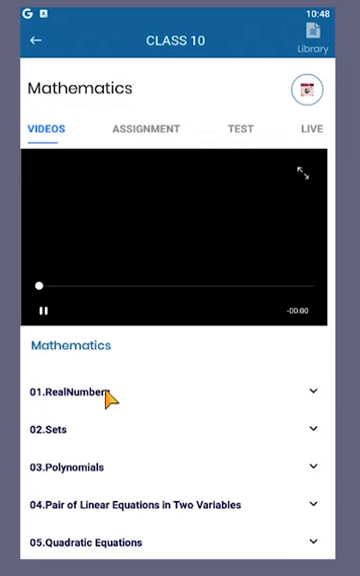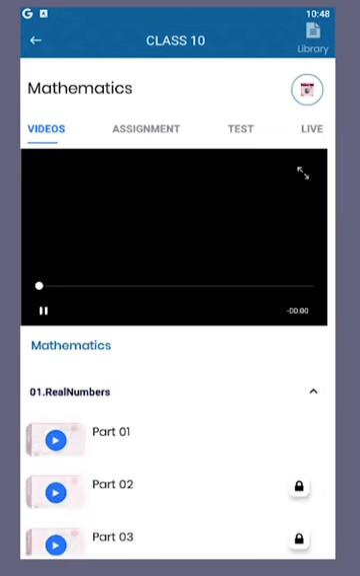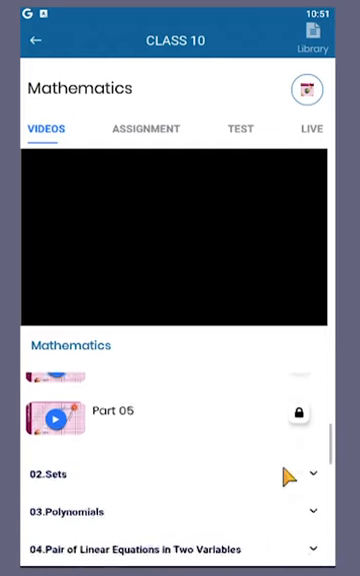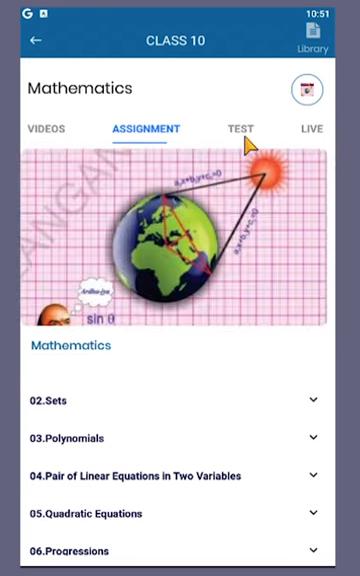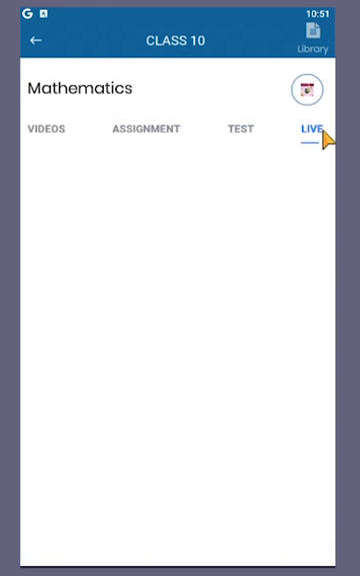The first one is Videos, where all the chapters of the Class 10th Mathematics are displayed. If you click on the chapter, you will find several parts of the chapter, out of which one will be open and remaining will be locked. The second tab is Assignments. The third one is Test, where you can assess your preparation. And the last one is Live, for live classes.